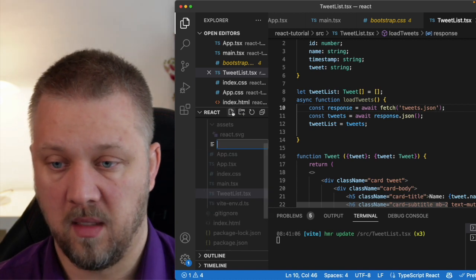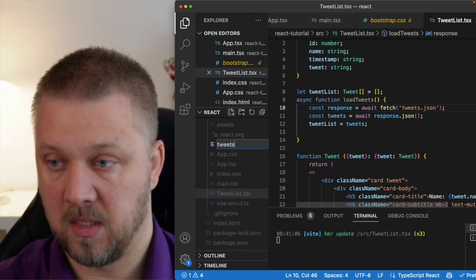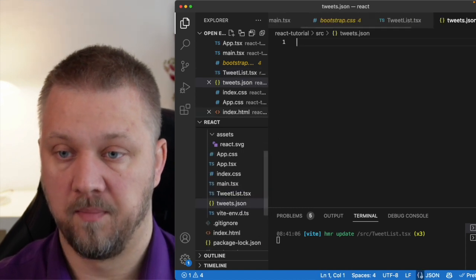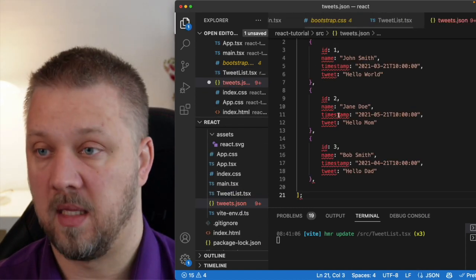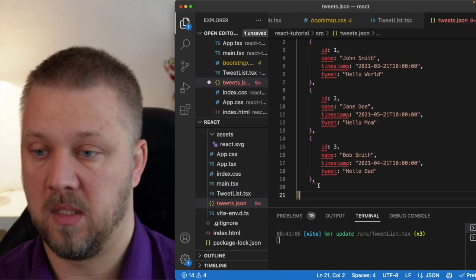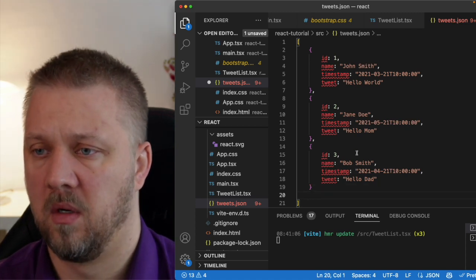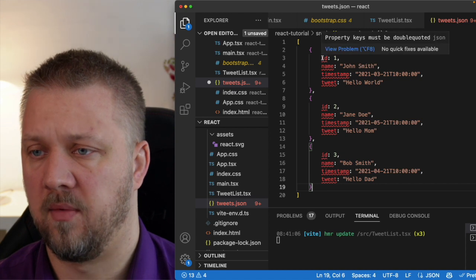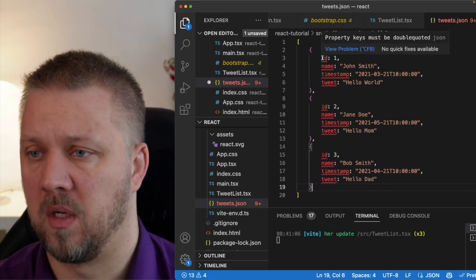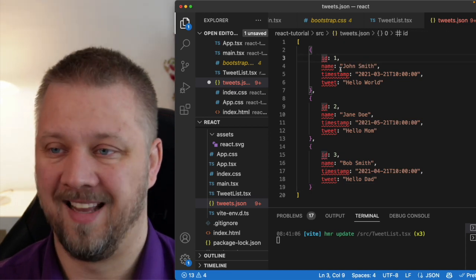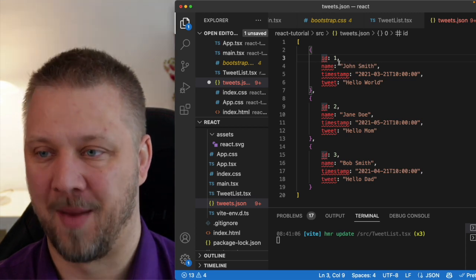I'll create a new file, tweets.json, and then we'll add it in here. Let's see what the issue is. There shouldn't be a comma after the last one here. What else is wrong? Oh, everything needs to be double quoted. And it can't fix that. I'll fix that off camera.